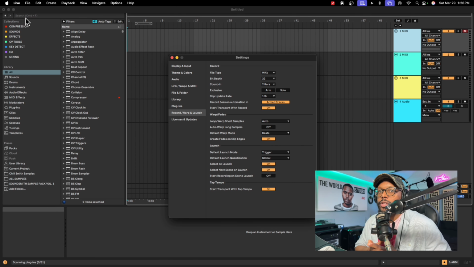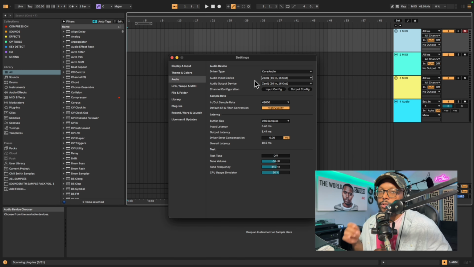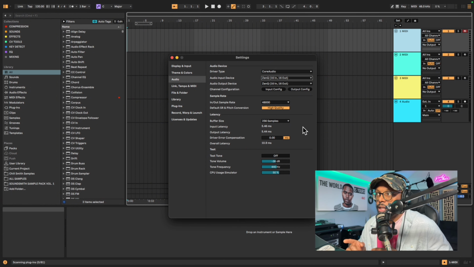Now we are going to adjust our audio device. Go to Audio. I am using the Antelope Audio Zen Q, but in this section, this is where you choose your audio interface. Like if you're using the Focusrite Scarlett, you'd find it here. Change your input and your output. I'm gonna keep my sample rate at 48,000. And for my buffer size, I'm gonna keep it at 256 samples.